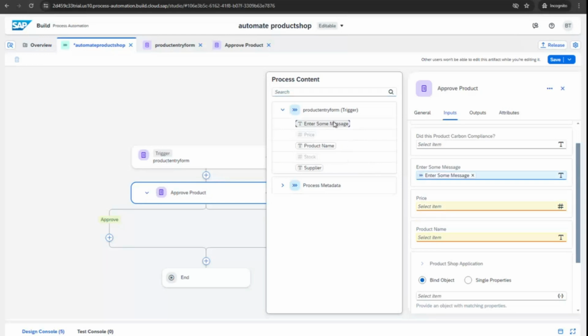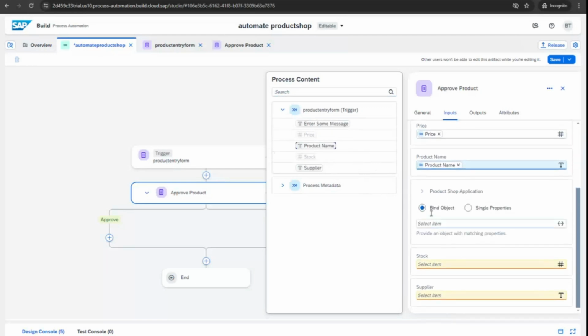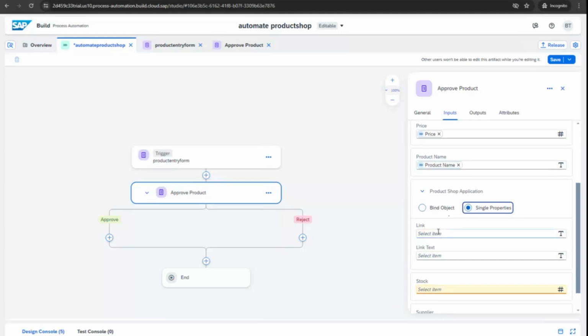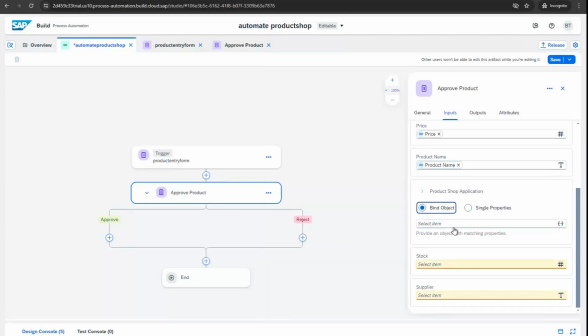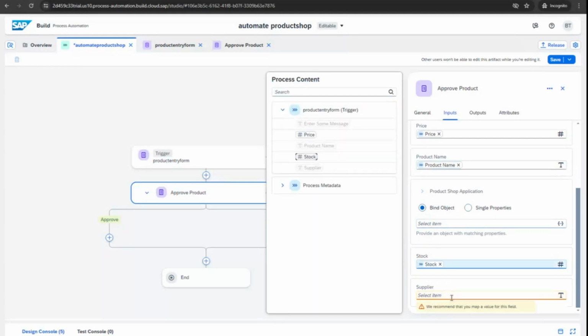So I will come here and bind enter some message. Similarly, when I select price, you can see only the numeric data type is coming, so I will select price only. Product name, I will click on product name. Okay, product shop application is fine. Single properties. Stock, I will put stock. Supplier, I will put supplier.